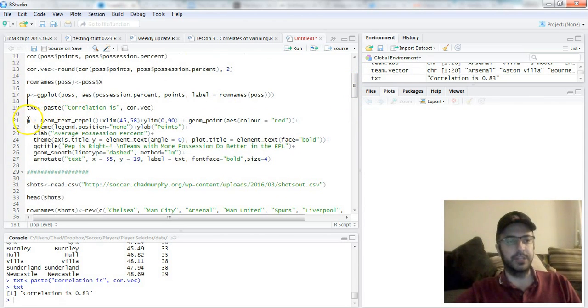I'm going to come back and we're going to revisit this, but the last thing we're going to do is the ggplot object here. So we have P plus geom_text_repel, which I'll talk about again in a minute. xlim 45 to 58, because that's basically the range of the possession percentages. The lowest team has around 45, the highest team has about 58 or so. The ylim 0 to 90. The lowest team doesn't have 0, but I like to start at 0. The highest team, Chelsea, had I think 87 points, so we give it a little bit of a cushion there.